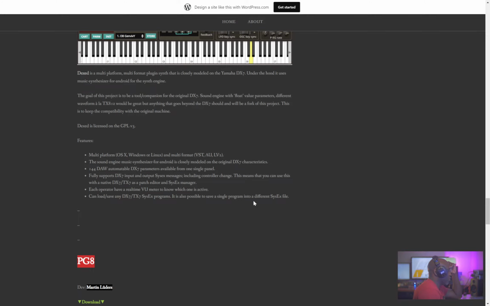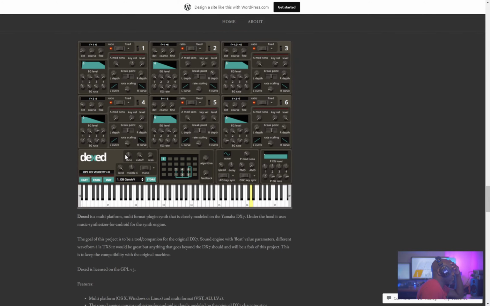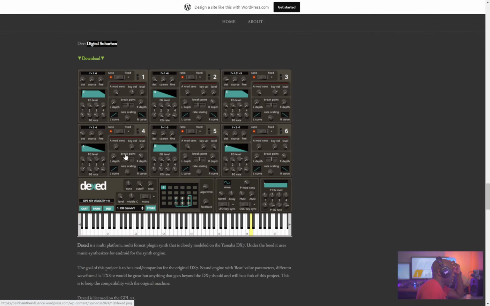Very, very useful, very, very powerful synth. But because the interface is a little bit confusing, it can kind of throw you for a loop. So that is Dext.